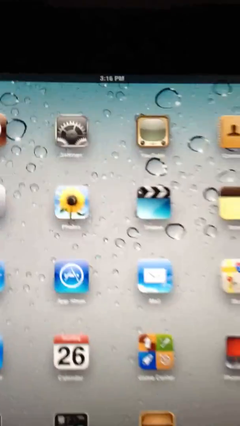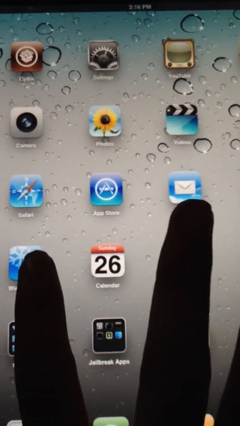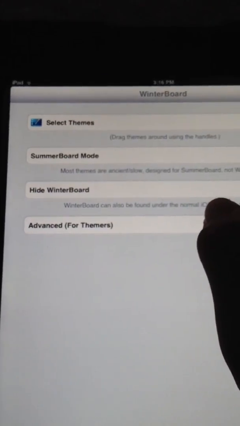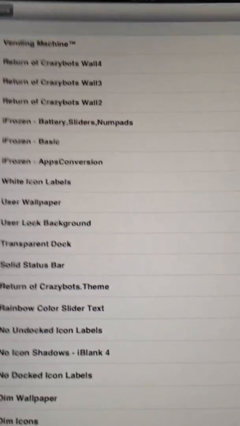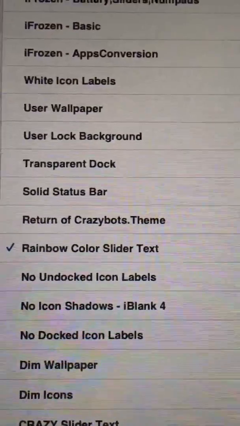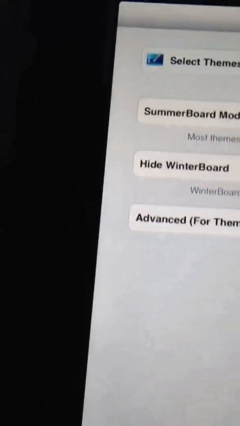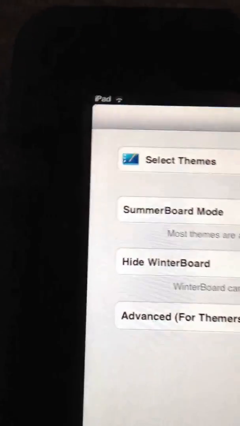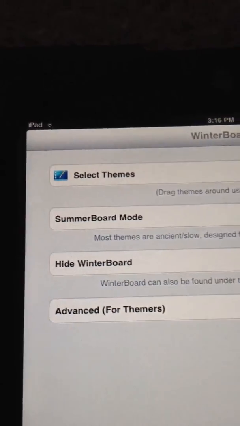And then all you have to do from there is go to Winterboard and go to Select Themes, and you would find it down here, and mine is right there. Select it, and then you would respring. And so that is my video on how to change your text and make it colorful.